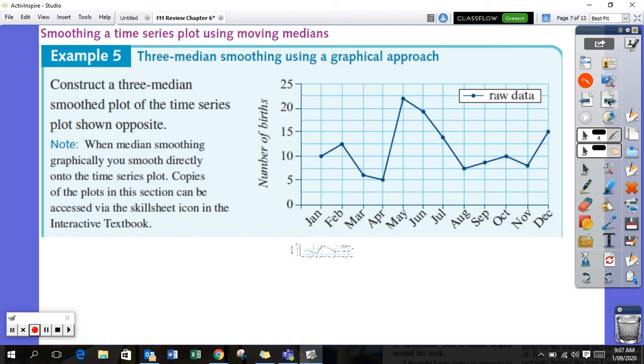So example 5, this one, now we're going to look at median smoothing. Okay, so median smoothing takes the median, the middle value. So we're going to construct a 3 median. Let's get our pen here. We're going to construct a 3 median smooth plot of the time series.